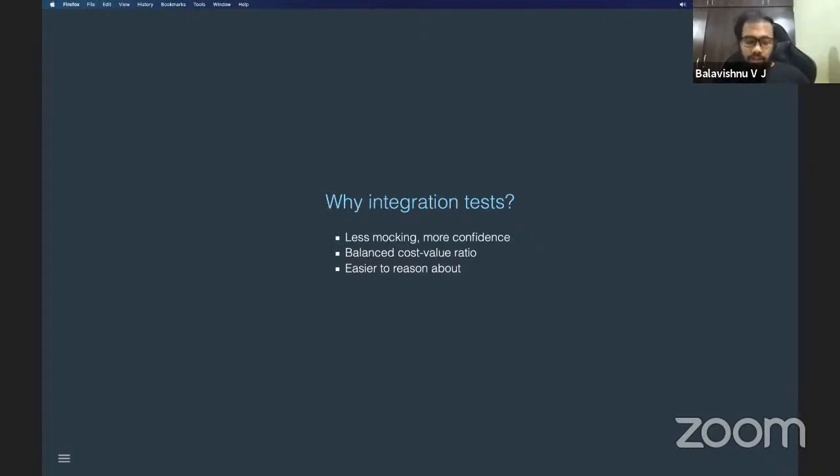So having said that, this is the baseline I want to set for why I'm focusing on integration tests, not on the other two. Though whatever concepts you are learning today, how MSW works, you could apply from unit tests till end-to-end tests. You should be able to apply them in all the cases.